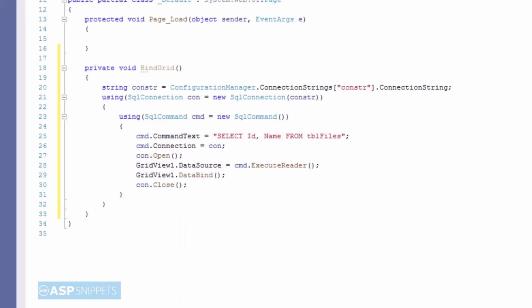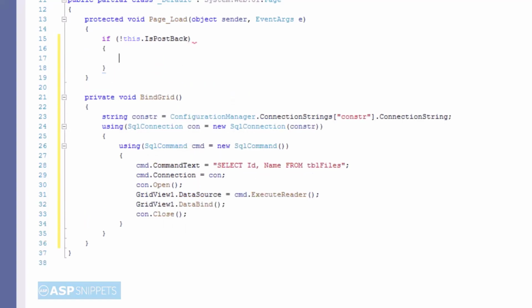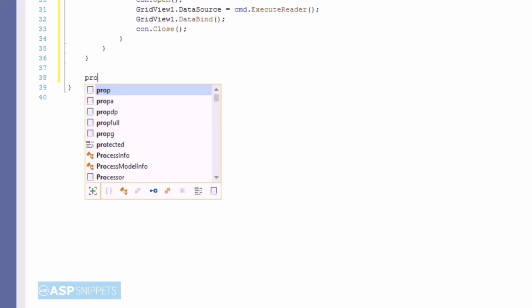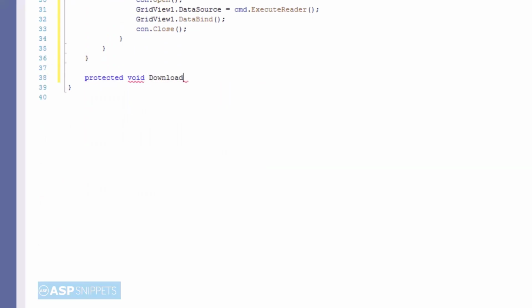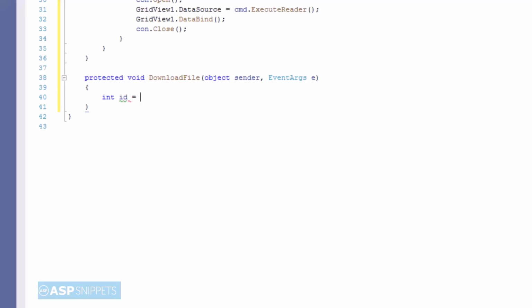So here inside the page load event handler, I am adding the not IsPostBack condition. Now here I'll be calling the BindGrid function. So now I am adding the event handler for download link button. The next thing I am doing is reading the ID from the hidden field using GridView row details.